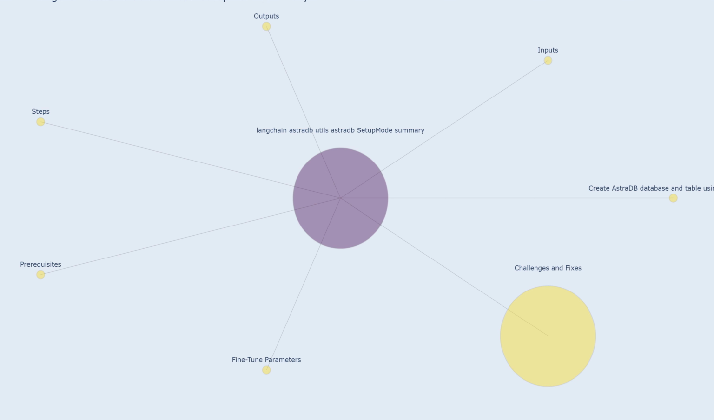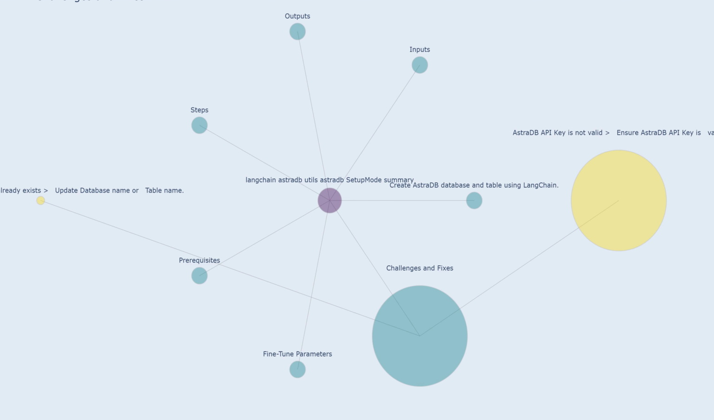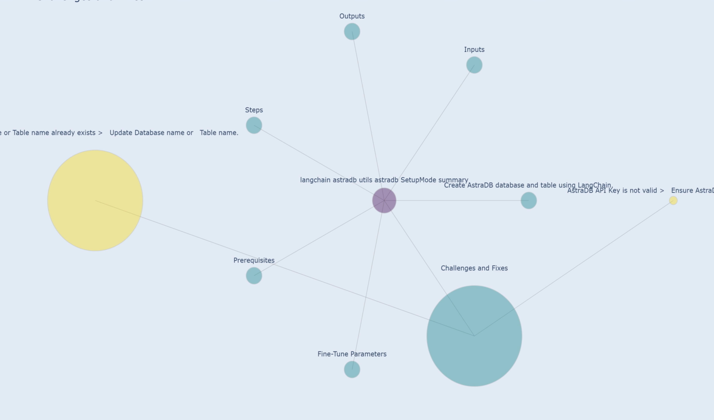Challenges and fixes. astradb API key is not valid. This error typically arises when the provided astradb API key is invalid, expired, or lacks the necessary permissions. Ensure astradb API key is valid. Ensure the provided astradb API key is valid, not expired, and has the required permissions to access the API for creating databases and tables.